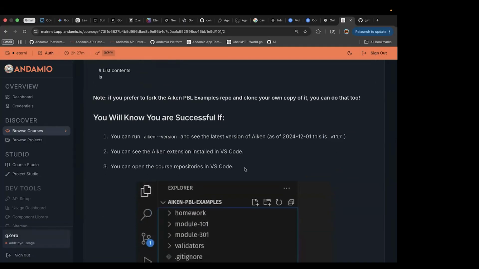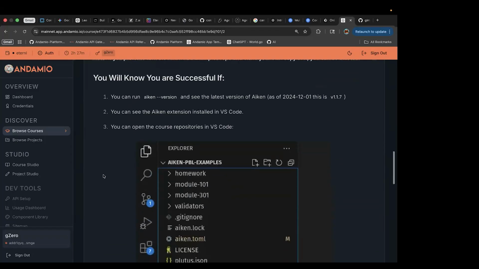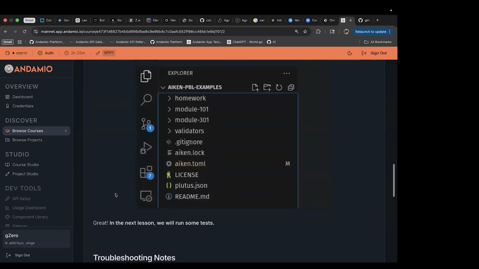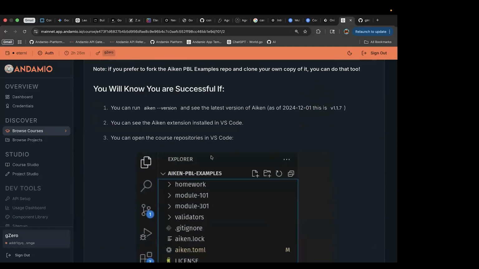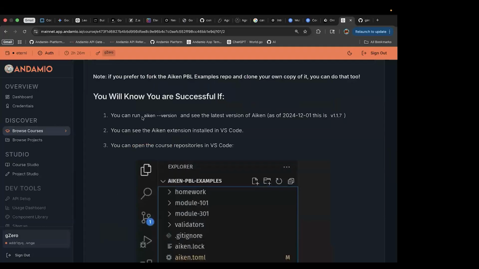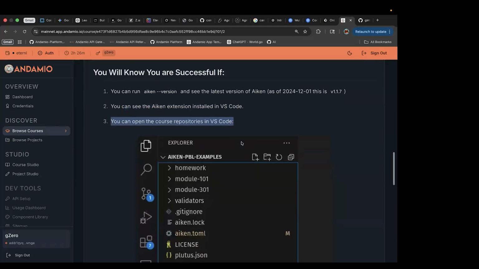All right, let's get back into the Aiken. Bring us back up to speed there, Harsha. So we just cloned a repository called PBL examples, and it says if you are successful in doing all of that, you should be able to run Aiken version. You can see the Aiken extension installed in VS Code. You can open the course repositories in VS Code.